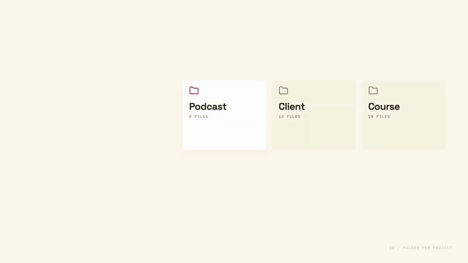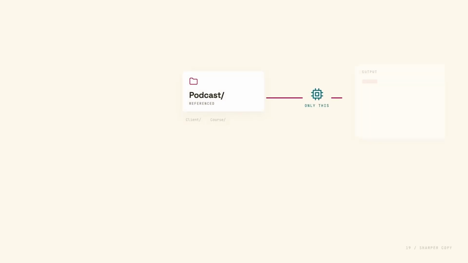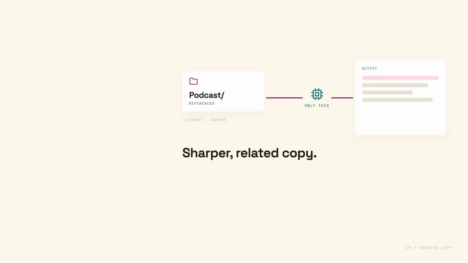So that's why we want to compartmentalize things by having a folder for each project. And the benefit there is that it allows the AI to reference only the specified folders, which yields a sharper, more related copy.